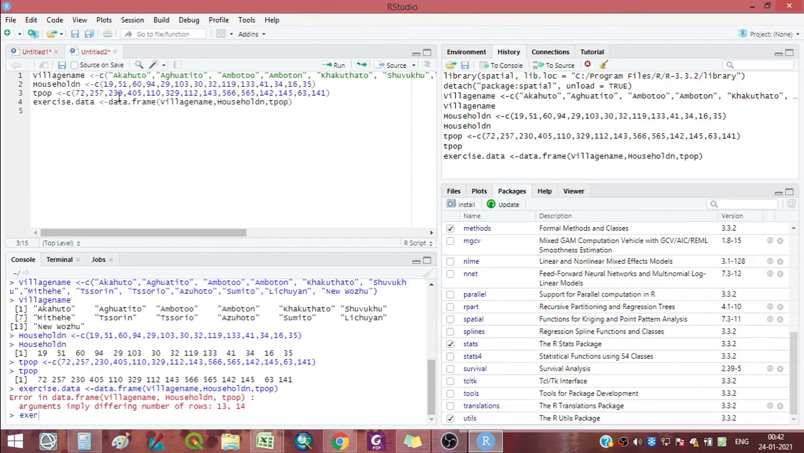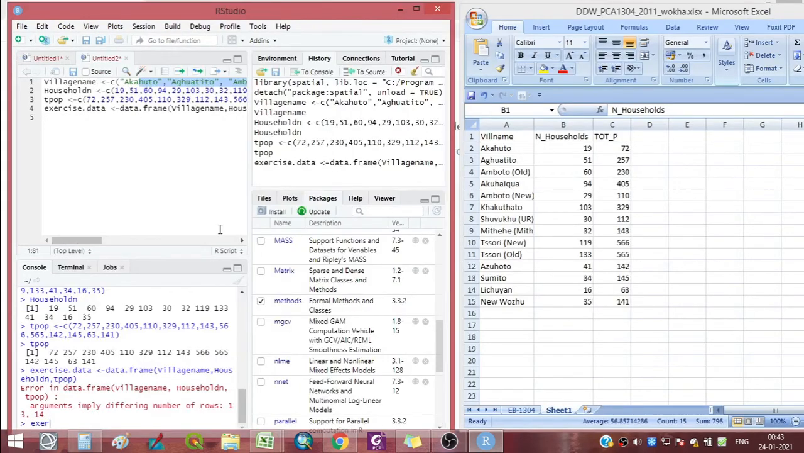So let me see where the problem has occurred. 1, 2, 3, 4, 5, 6, 7, 8, 9, 10, 11, 12, 13, 14. See, the tpop variable has a problem. So I need to check it. The household, let us see, 1, 2, 3, 4, 5, 6, 7, 8, 10, 11, 12, 13, 14. This is also 14, this is also 14. So there lies the problem here. So I have to check where the problem lies by checking the names.